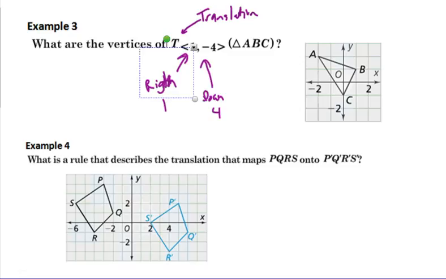So we're going to move each point right 1 and down 4. Right 1 and down 1, 2, 3, 4. So there's A prime. B, we're going to move right 1 and down 4. 1, 2, 3, 4. So there's B prime.